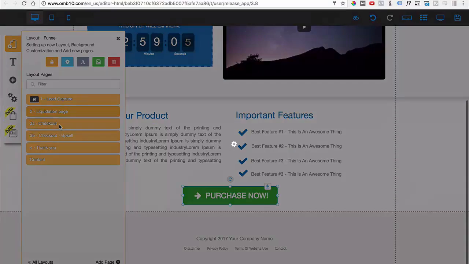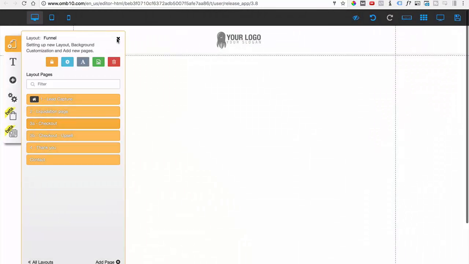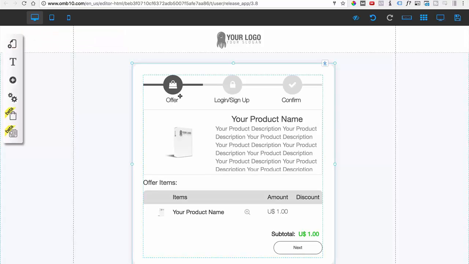Funnel, checkout. So the checkout page, here you have the logo, and we also have the checkout app, which is this right here. So here's not where you change the description or you create the offer of your product. We're going to show that in later videos. Here's just where you change the look and design of this checkout process.